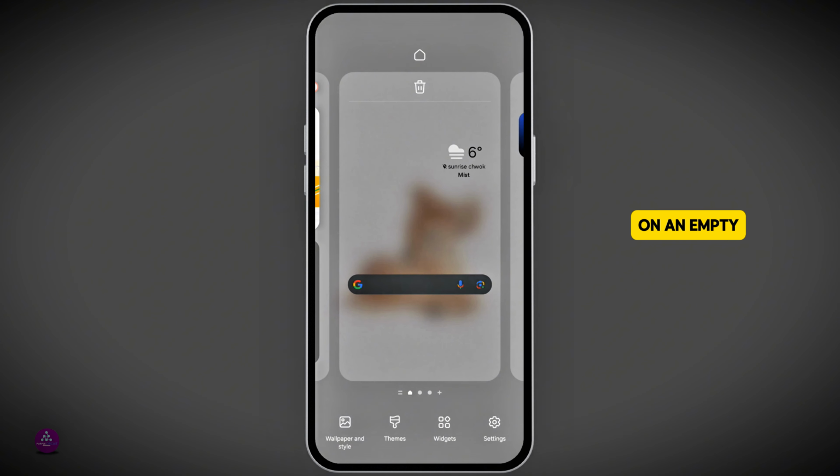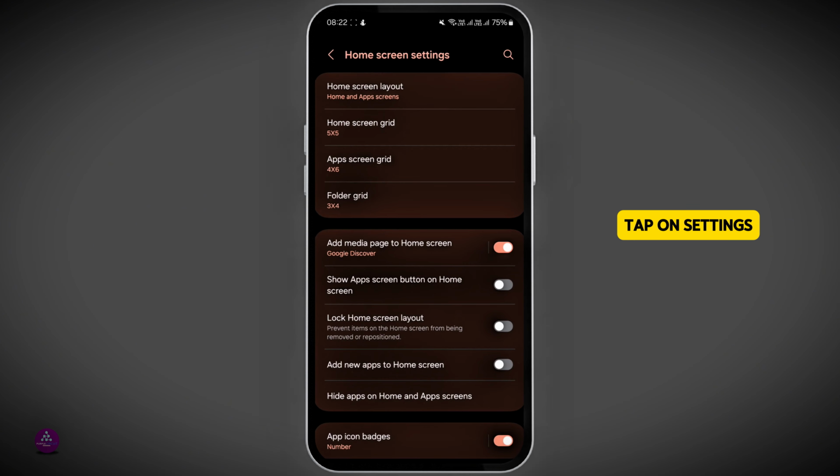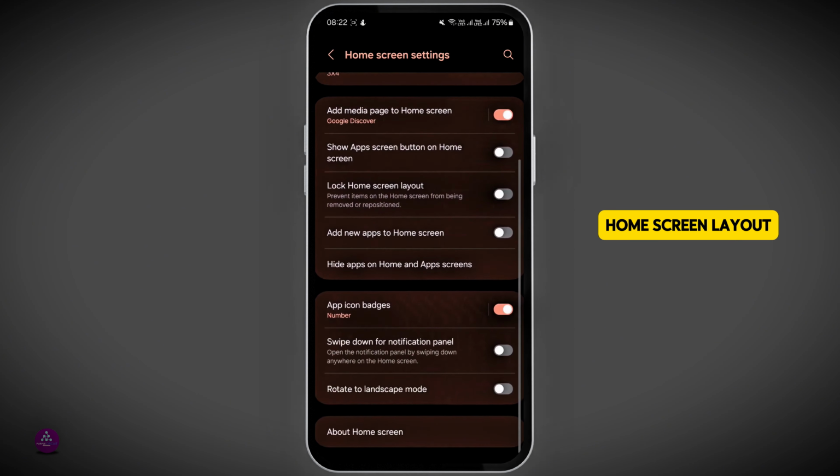Again, long press on an empty space on the home screen, tap on settings, and then look for the option that says reset home screen layout.